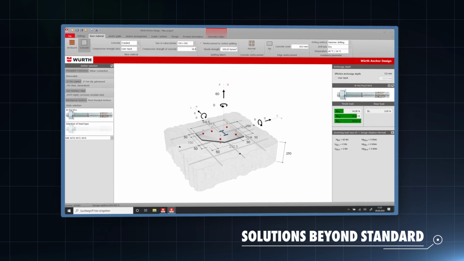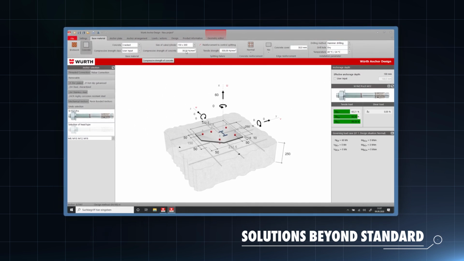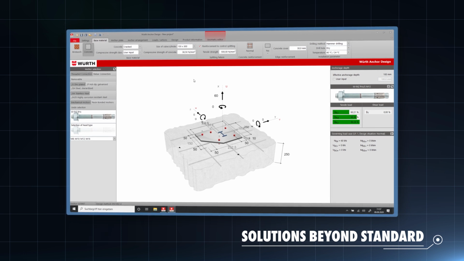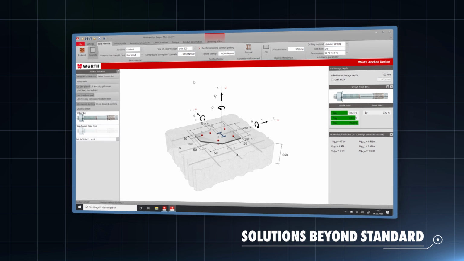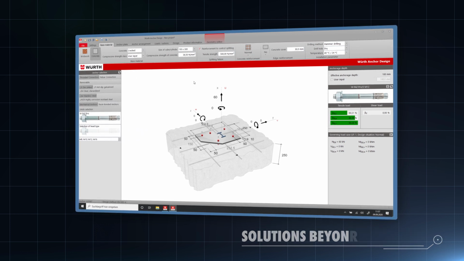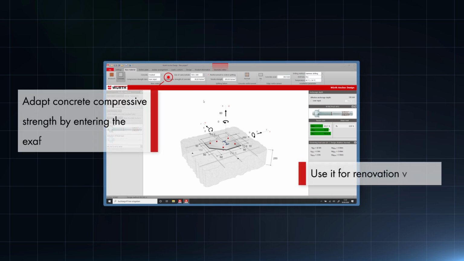To overcome this problem, the user can freely choose the compressive strength of the concrete by entering the value from a site test, a laboratory, or a project specification. This function is especially useful in renovation projects.